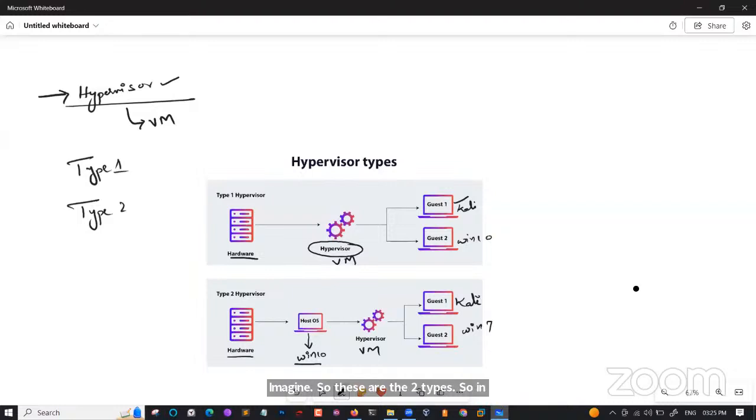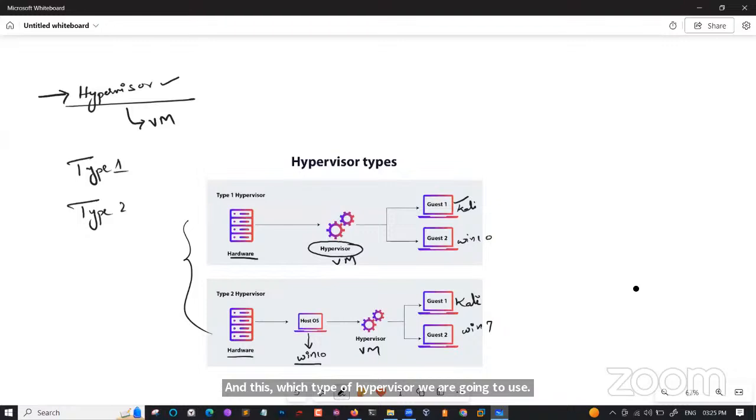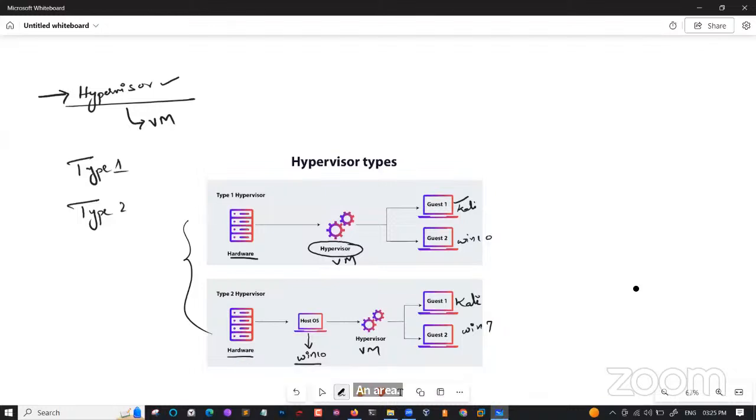So in this, which type of hypervisor are we going to use? Type 1 or type 2? And what difference have you found in this? Type 2. Yeah, we are going to use type 2. But what's the difference between type 1 and type 2? Any idea? Whoever used Kali Linux before, if you observe, you won't get Wi-Fi in your VMs.